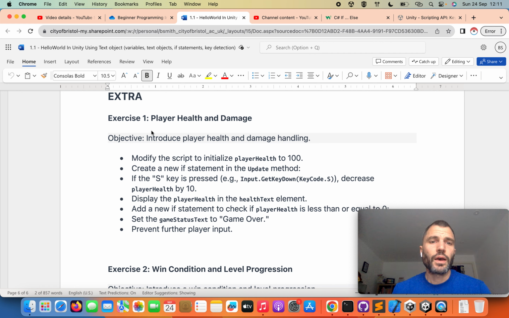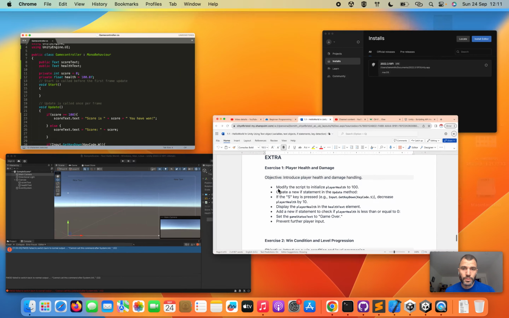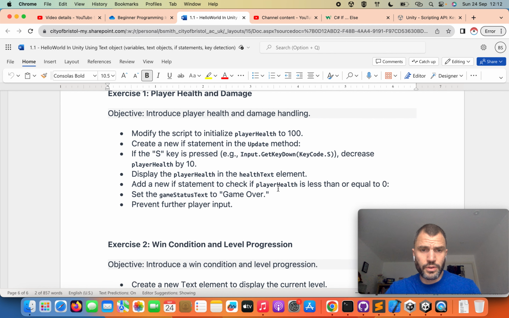So modify the script to initialize the player health to 100. At the moment, the player health is 100, so don't need to worry about that. Then create a new if statement in the update method. So if the S key is pressed, decrease the health by 10. Then show the updated player health on the screen. So the same way we did it for the score, you'll need to do it for the health.